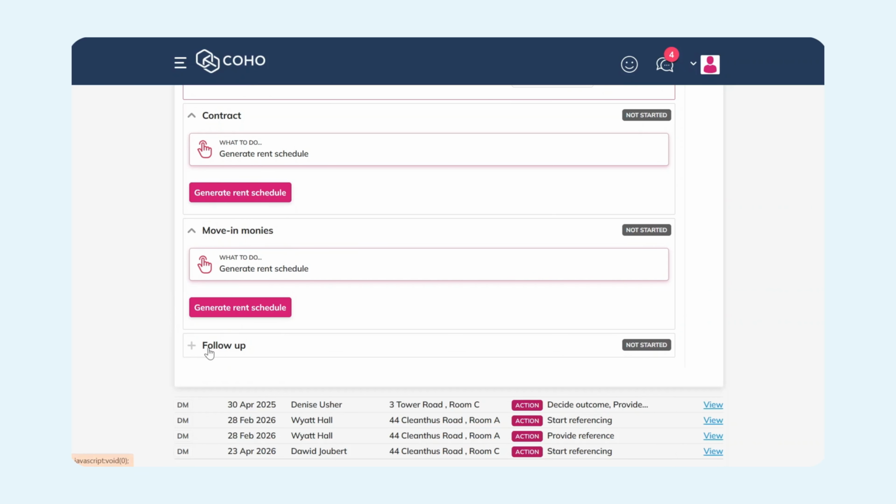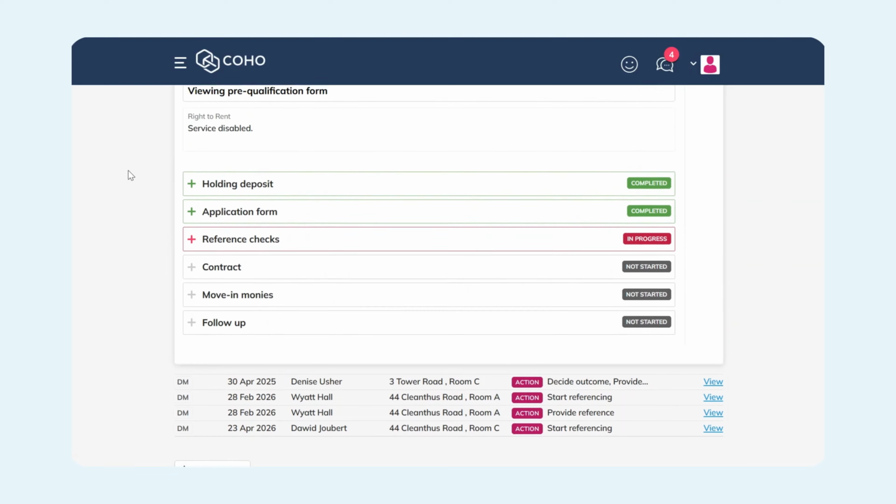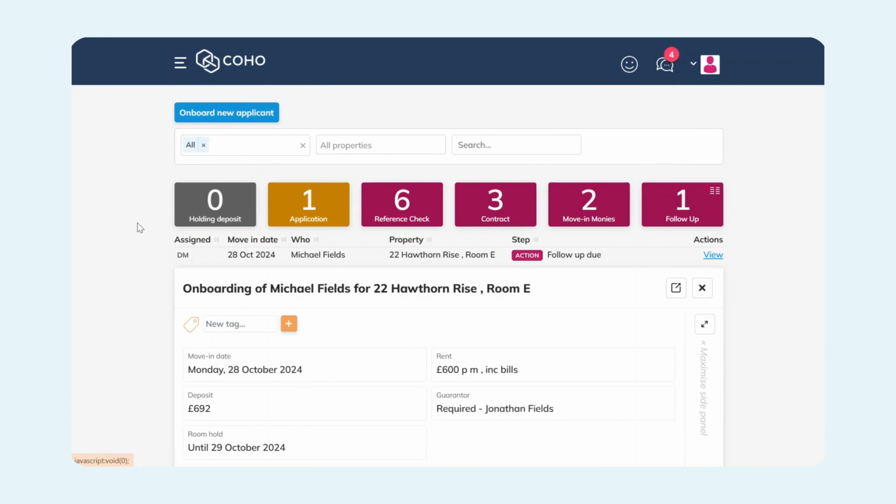If it's green, it means they've completed the step. If it's purple, it means it's in progress. If it's orange, that means actions required on your side.